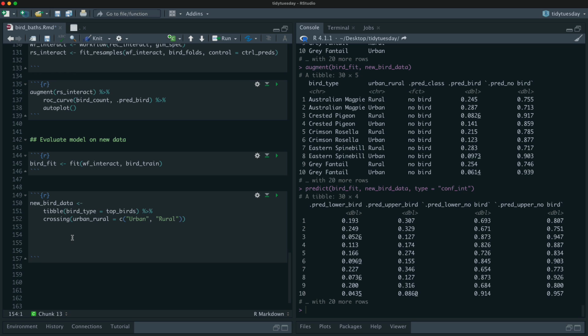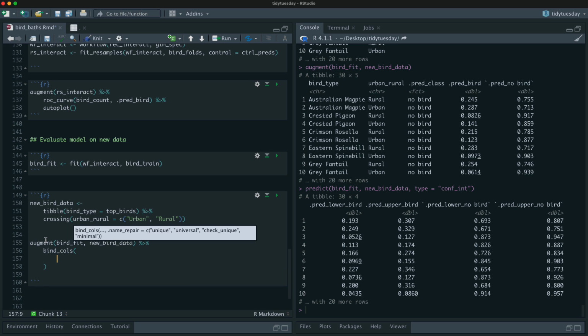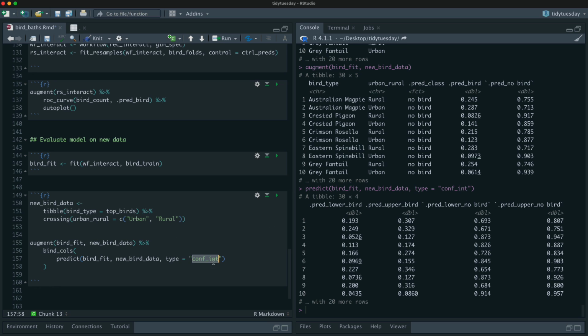So let's put all this together. Augment is a great thing to know how to use. Predict, of course, is a great thing to know how to use. You can look up in the documentation all the different kinds of predictions you can do. And the great thing is they are all consistent in inputs and outputs. Let's call this bird preds, like this.